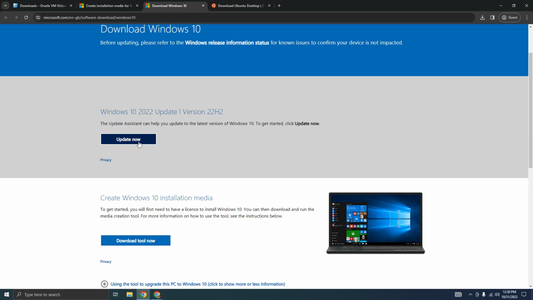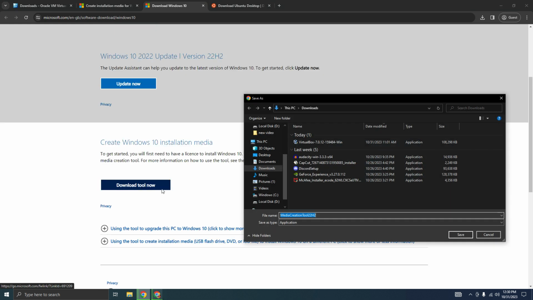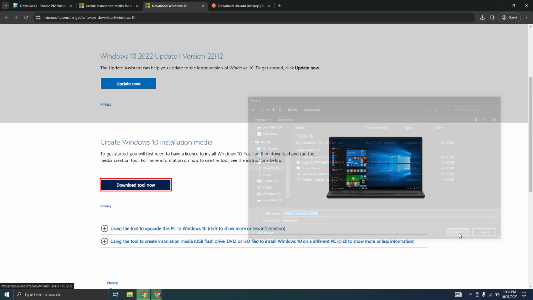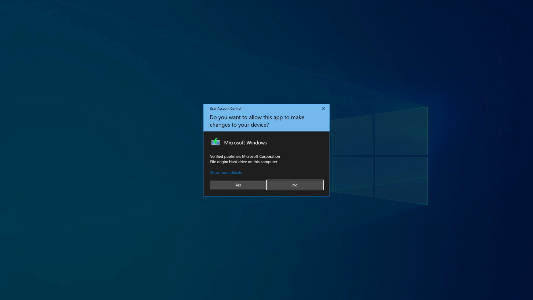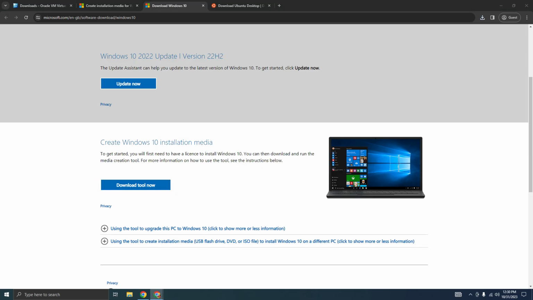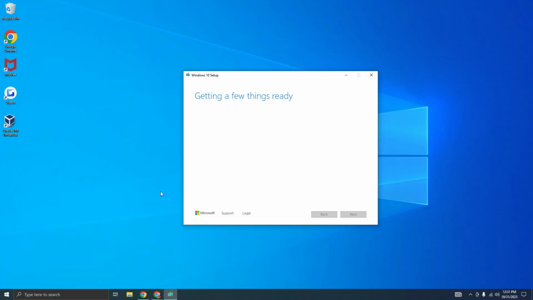Then scroll down and click Download Tool now. Then, click on both the EXEs to start the installation process. Make sure you also click on the VirtualBox EXE, then give it some time to install.